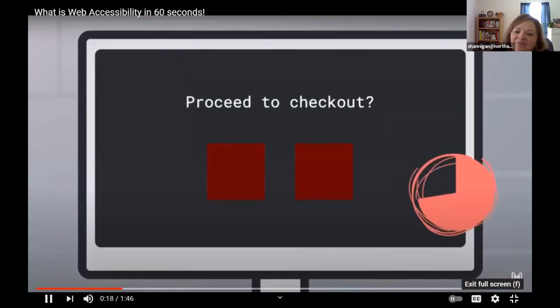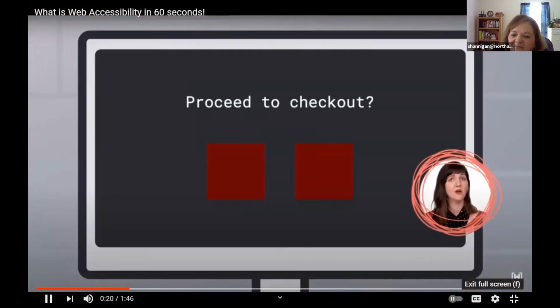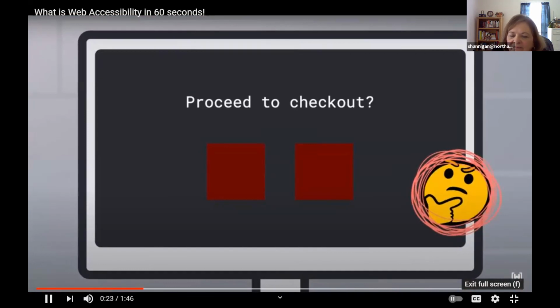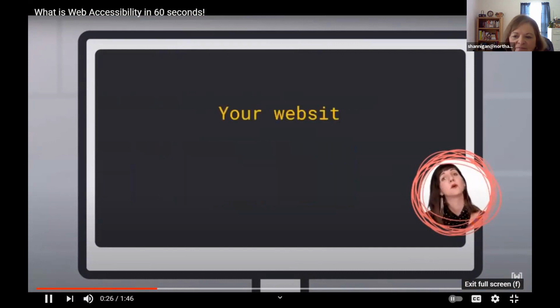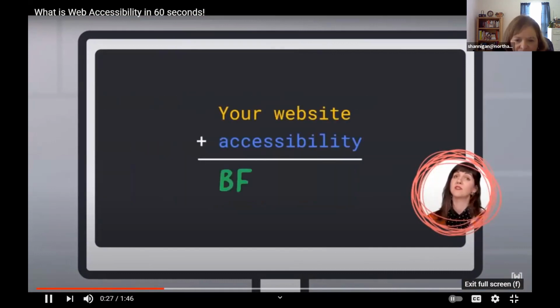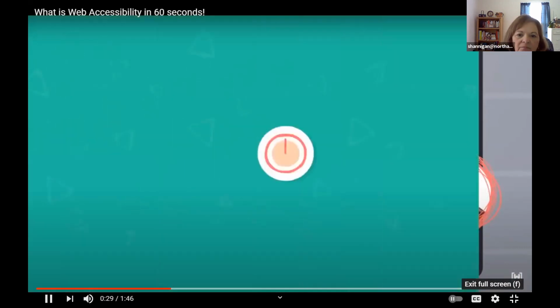Or if I told you that in order to check out, you have to pick the green button, could you? Not without being frustrated. And this is why I'm going to tell you about the importance of web accessibility in 1 minute.